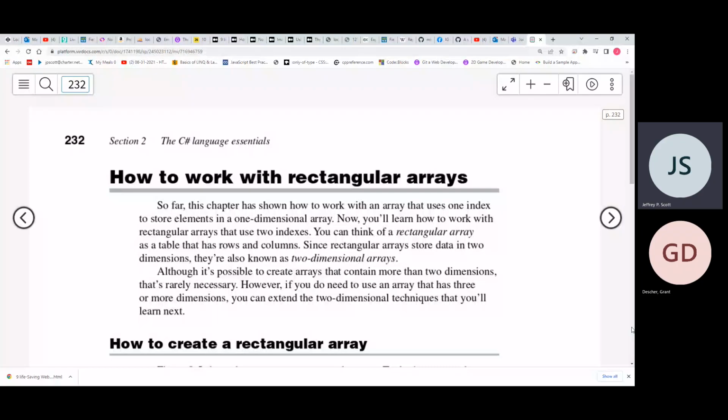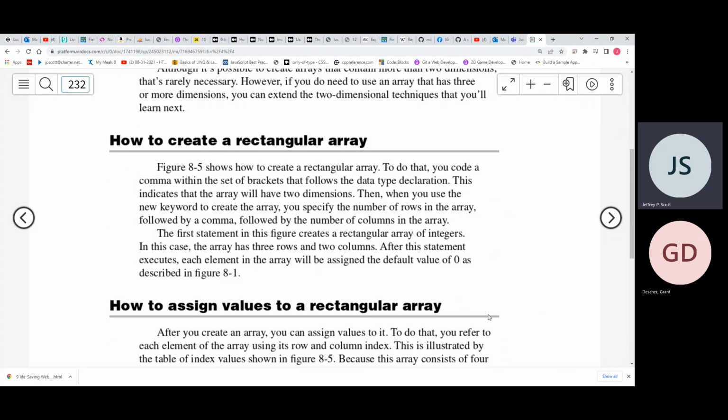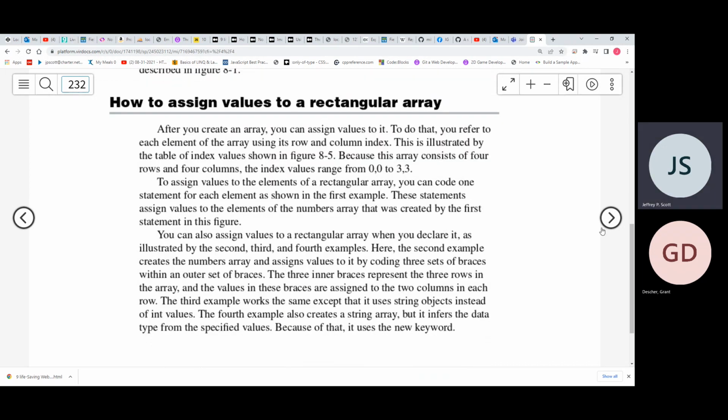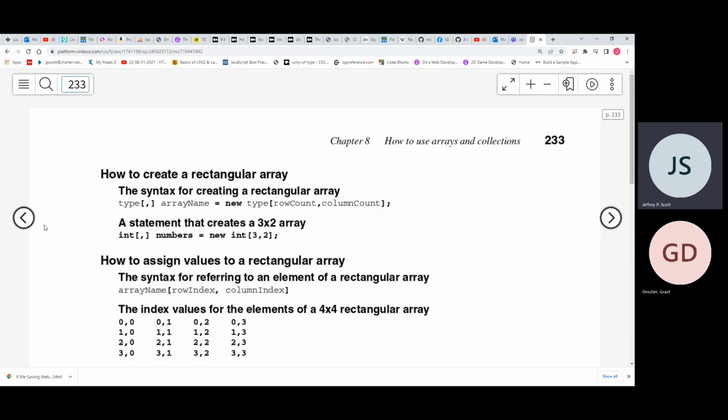All right. So again, the next thing is rectangular arrays, also known as two-dimensional arrays. When you create a rectangular array, as you'd probably guess, the syntax will be a little bit different. And again, as you create it, you can assign values to it. We're going to look at those right now. So here is a two-dimensional array.